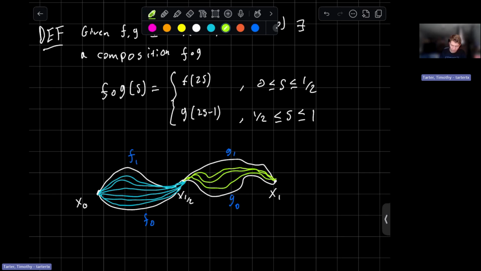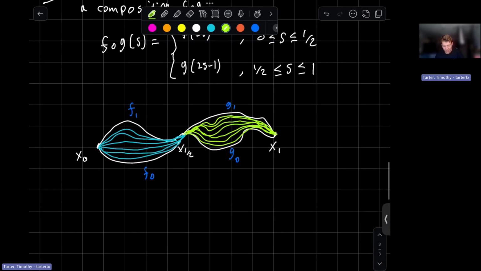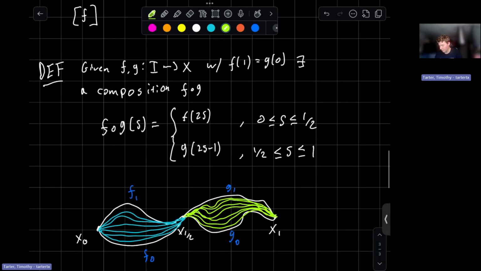I gotta say, there's much cooler pictures in algebraic topology. It's very relaxing. Anyway, yeah, so this is kind of the picture for composition.